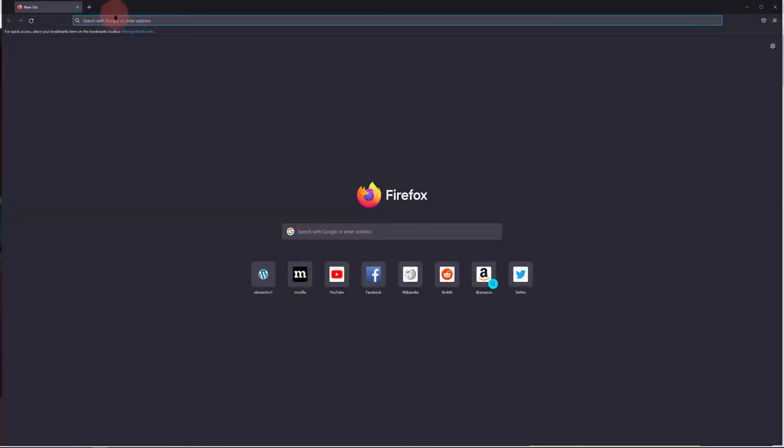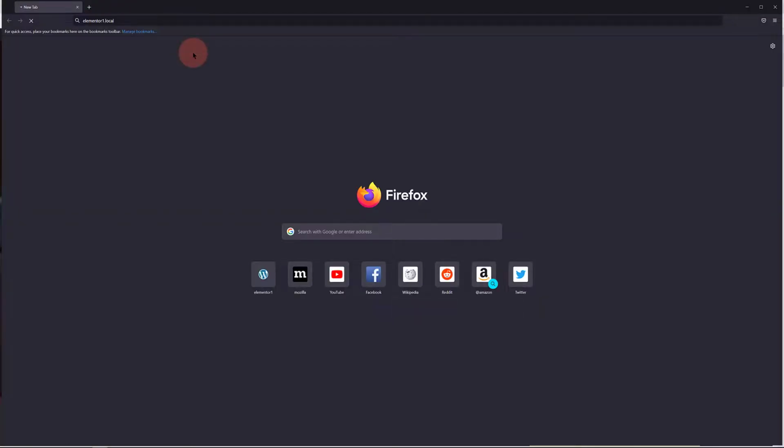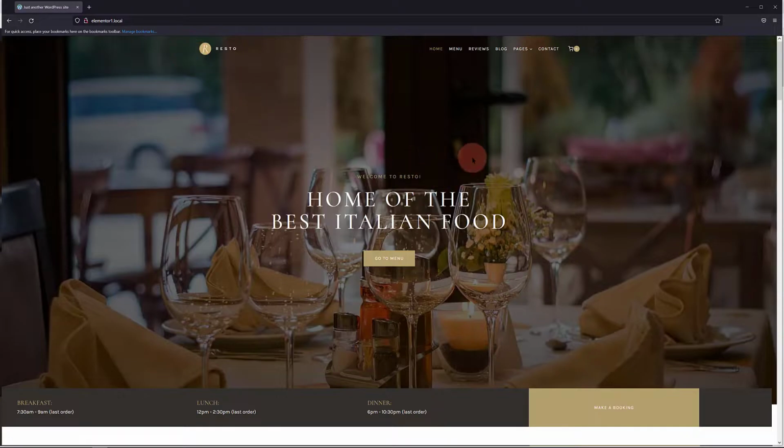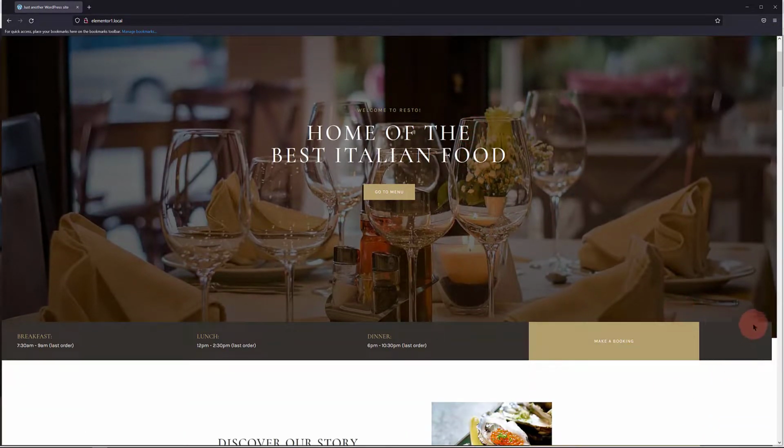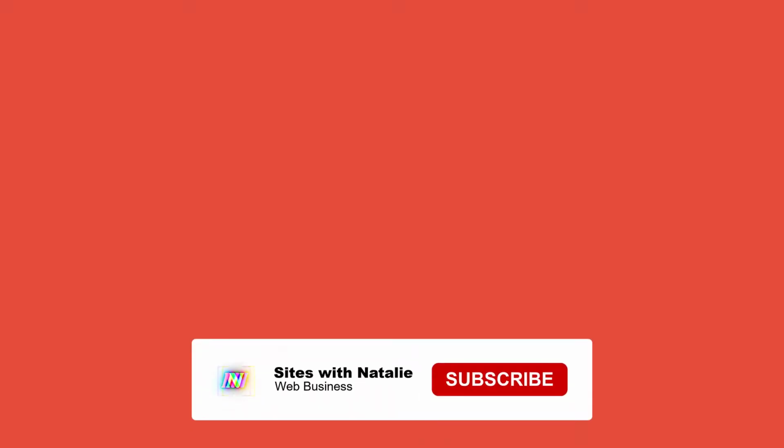I select now the homepage link and I copy it. I open up the Firefox browser now and I paste here the link. Okay, as you are watching with the Firefox browser, the welcome message is hidden.